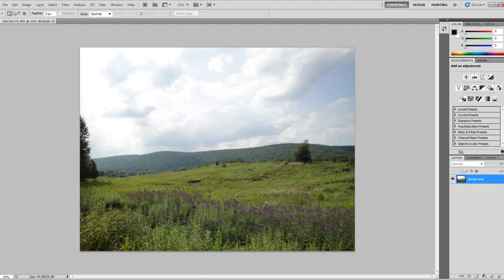I found that it doesn't work as well as it appears in the video that Adobe put out of it, taking out trees and filling in panoramic images and whatnot. It doesn't work as well as that, but it works well in certain situations. So let me give you an example.